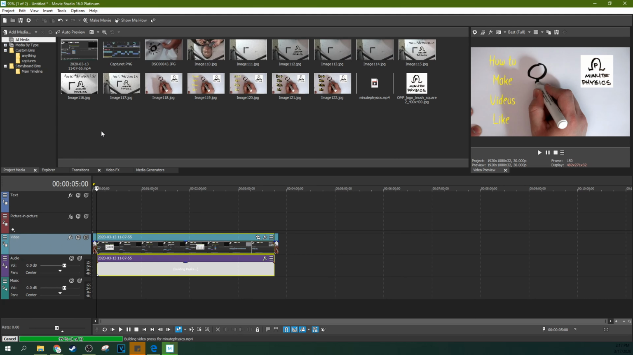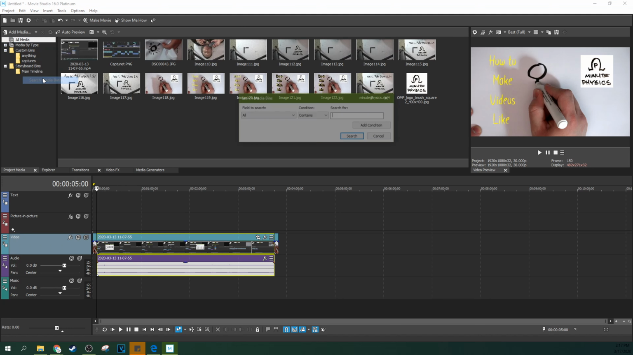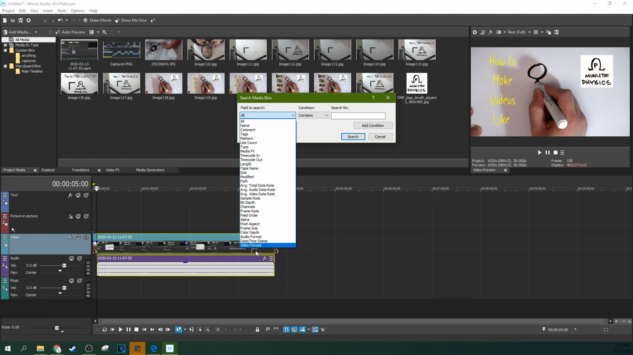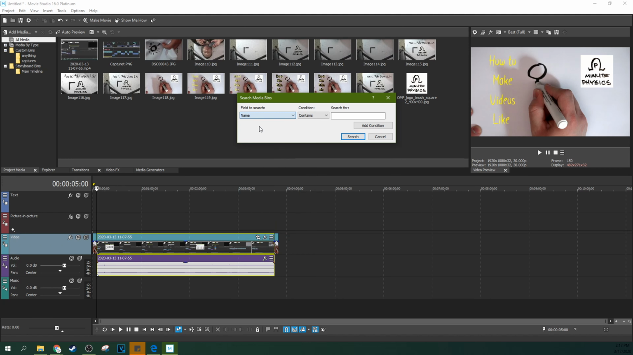So another thing you can do, if you're looking for a certain kind of media, is right-click your all media and hit search media bins, and it'll search everything. And you can search all sorts of things. Now tags, you don't have tags as far as I know in Movie Studio. You only have tags in Pro. But you can search by any of these things: bitrate, depth, modify, size, or whatever. We're going to do by name.